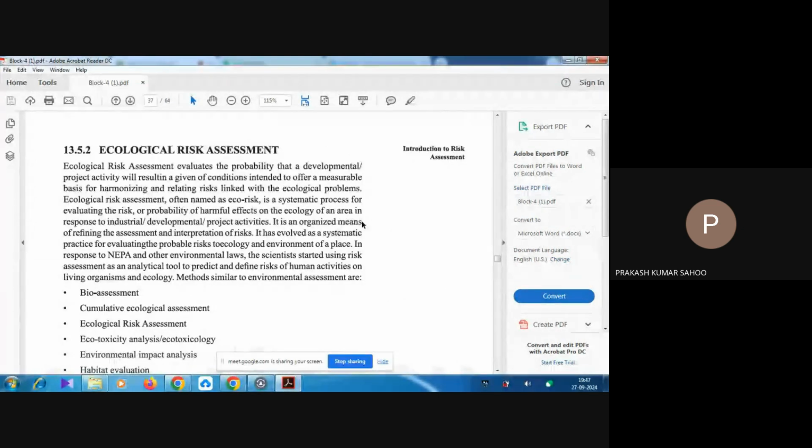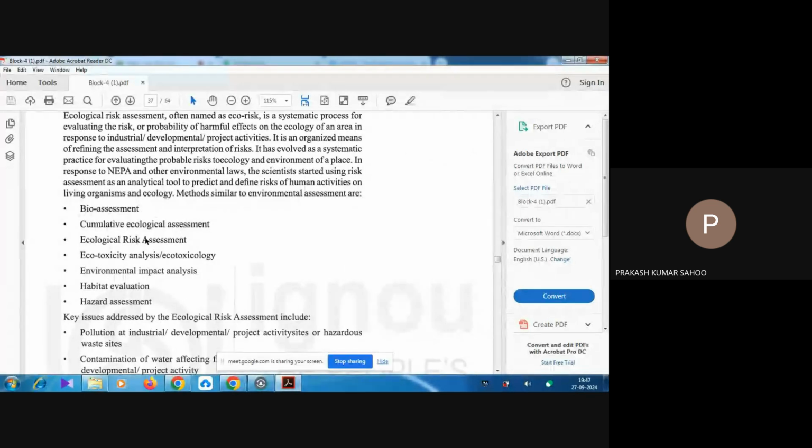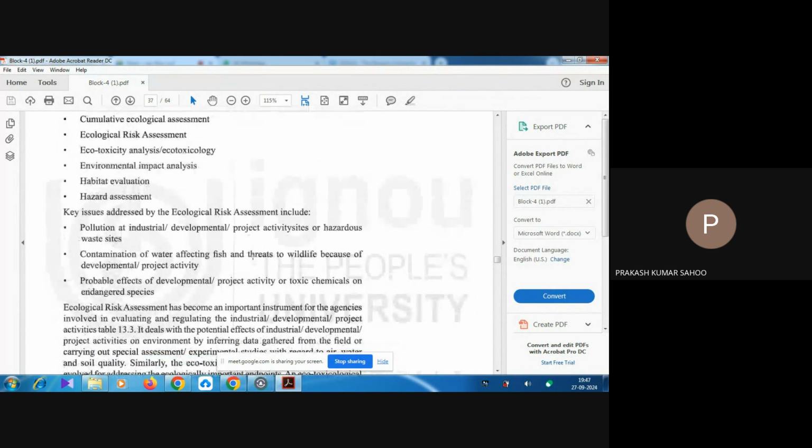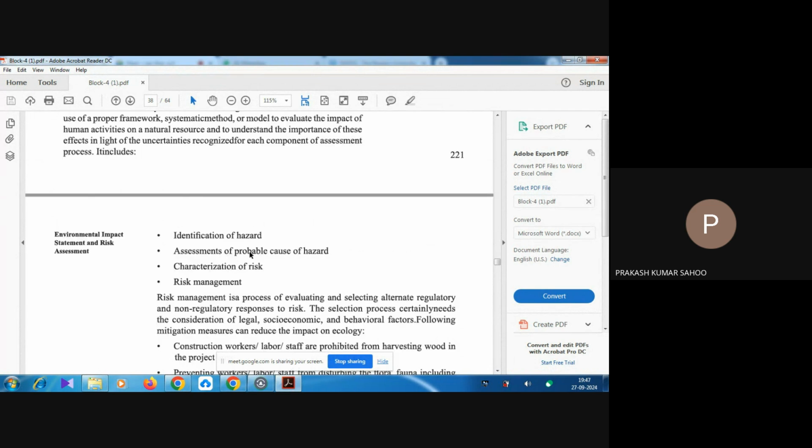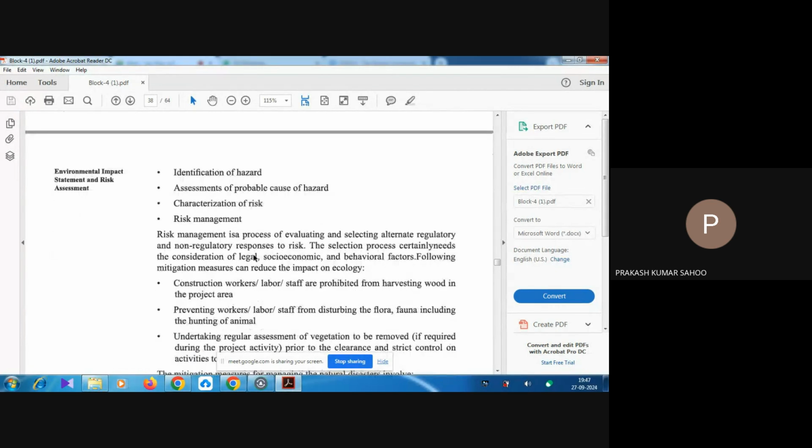Then ecological risk assessment is related to our ecology or ecosystem. Then bioassessment, cumulative geological assessment, ecological risk assessment, ecotoxicity analysis, environmental impact analysis, habitat evaluation, hazard assessment. Then we have identification of hazard, assessment of probable cause of hazard, characterization of risks, and risk management. So these four steps are included for your management of hazard as well as the risk.